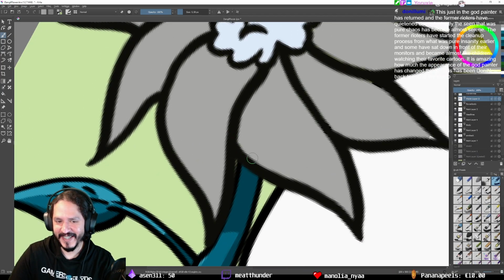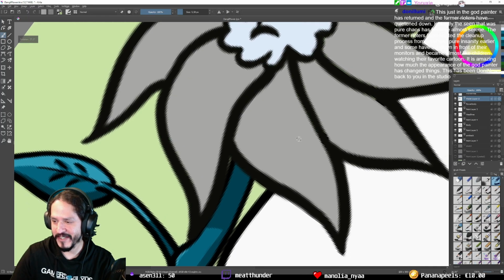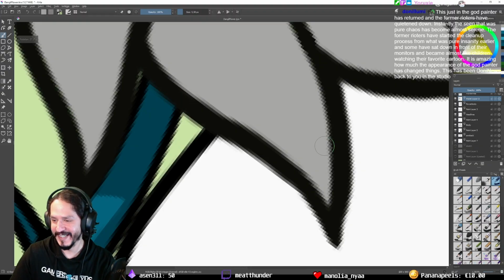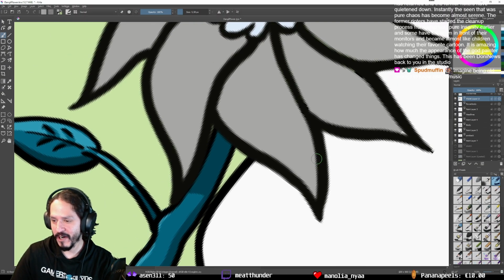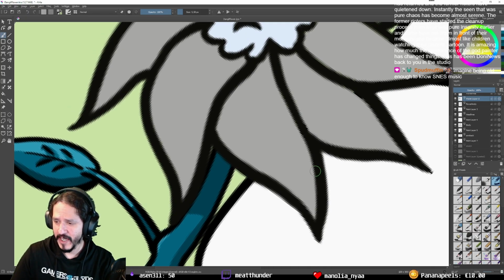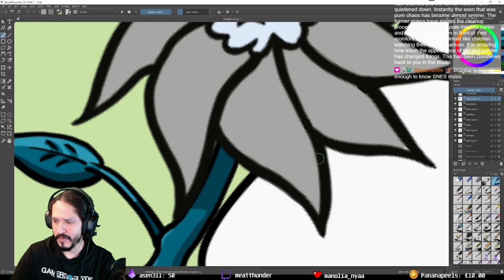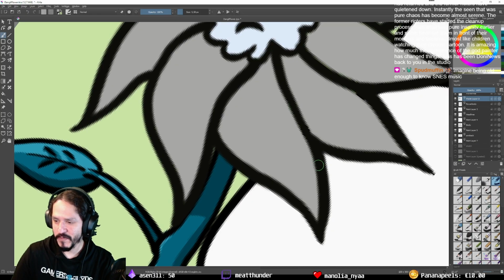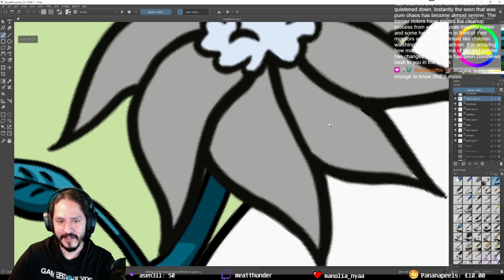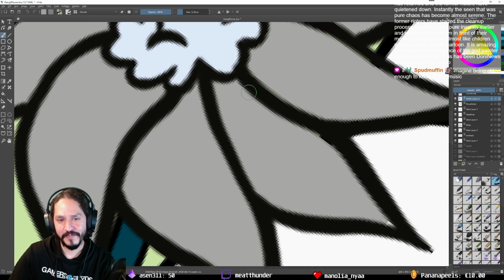The painter has returned, the former rioters have quieted down. Donnie has a whole song about it. Instantly we see this pure chaos has become almost serene. The former rioters have started a cleanup process from what was pure insanity earlier, and some have sat down in front of their monitors and became almost like children watching their favorite cartoon. It is amazing how much the appearance of the god painter has changed things. This has been Donnie News, back to you in the studio. Thank you, Donnie. Thank you so much. That was very nice.